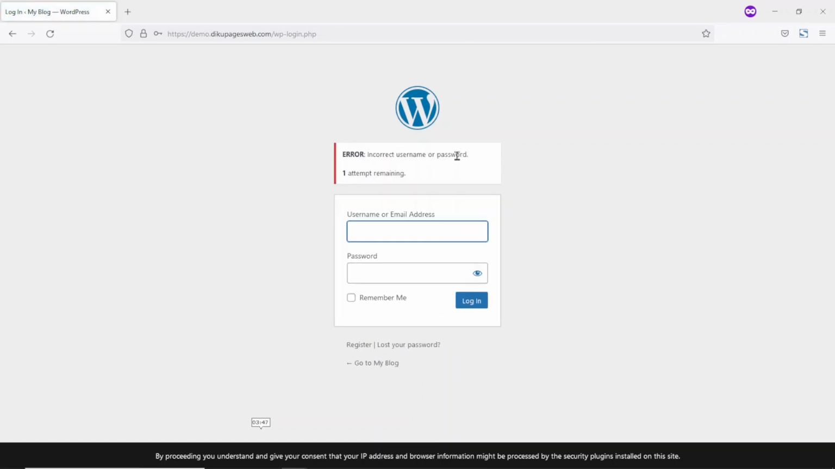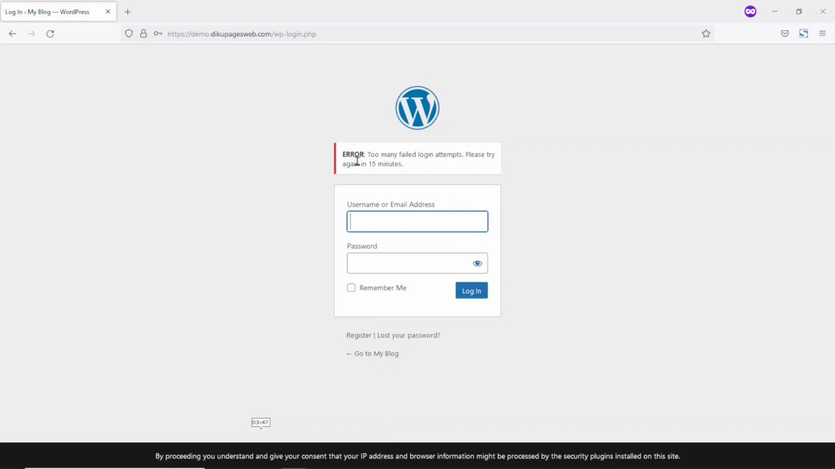Error, incorrect username or password, one attempt remaining. I'll try another one. I click on login one more time. Error, too many failed login attempts. Please try again in 15 minutes. So this is how it will work for users who want to try to guess the password of your WordPress website. So that's it on how to limit login attempts in WordPress.